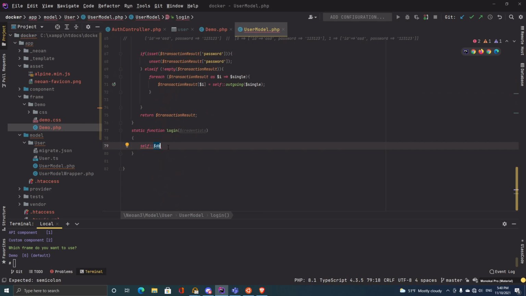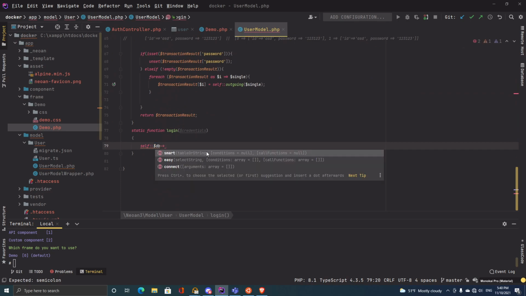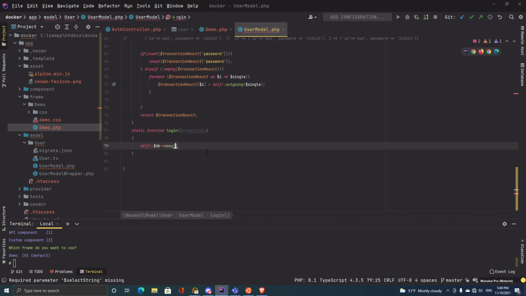I'm going to work with the DB directly and say, hey, what I want is the user ID, the user email, and actually the user email I don't even need, the user password. That's what I need. Where the email is credentials email. That's what I want, right? So this found user. Sorry.